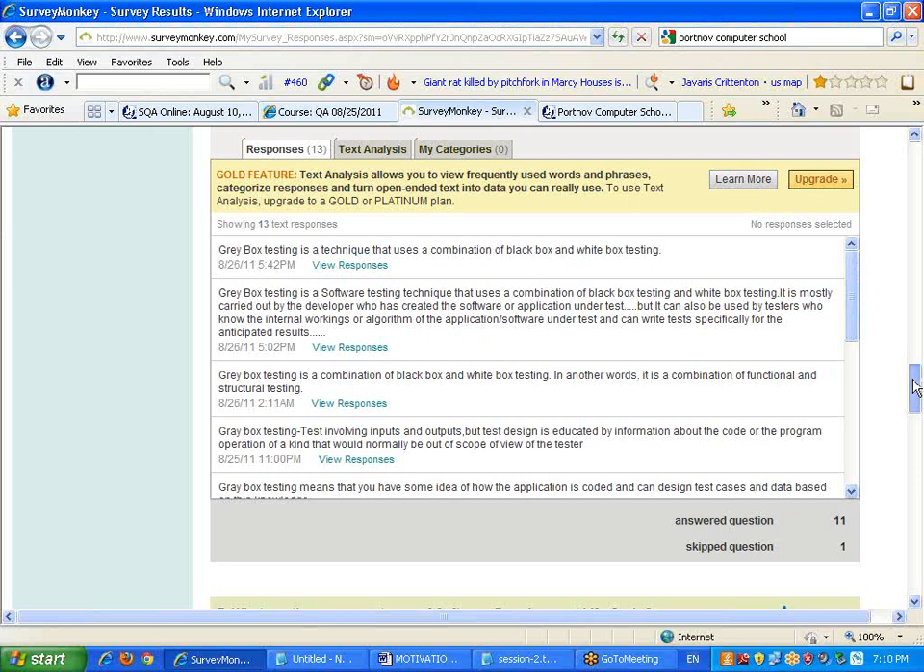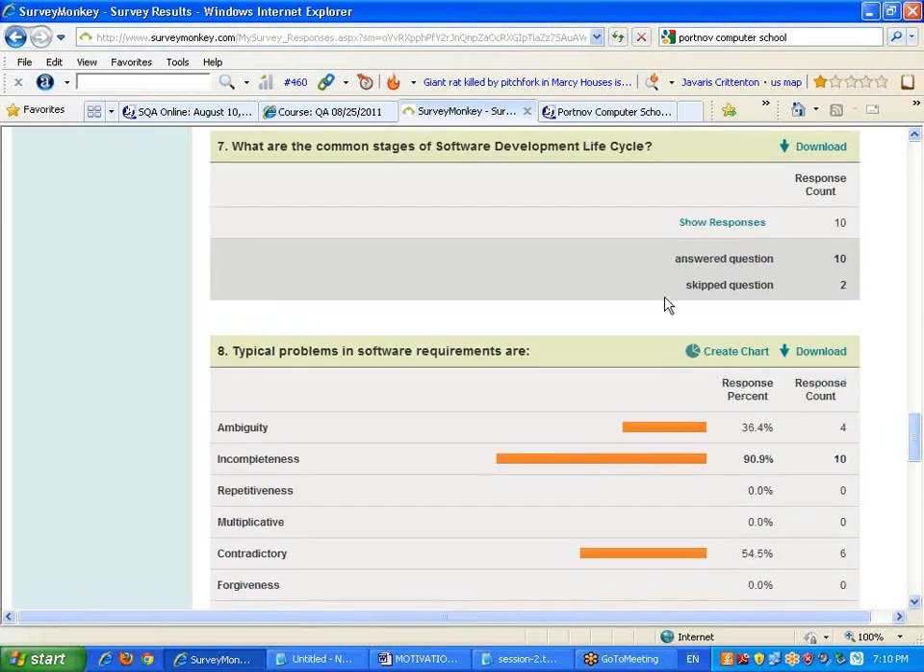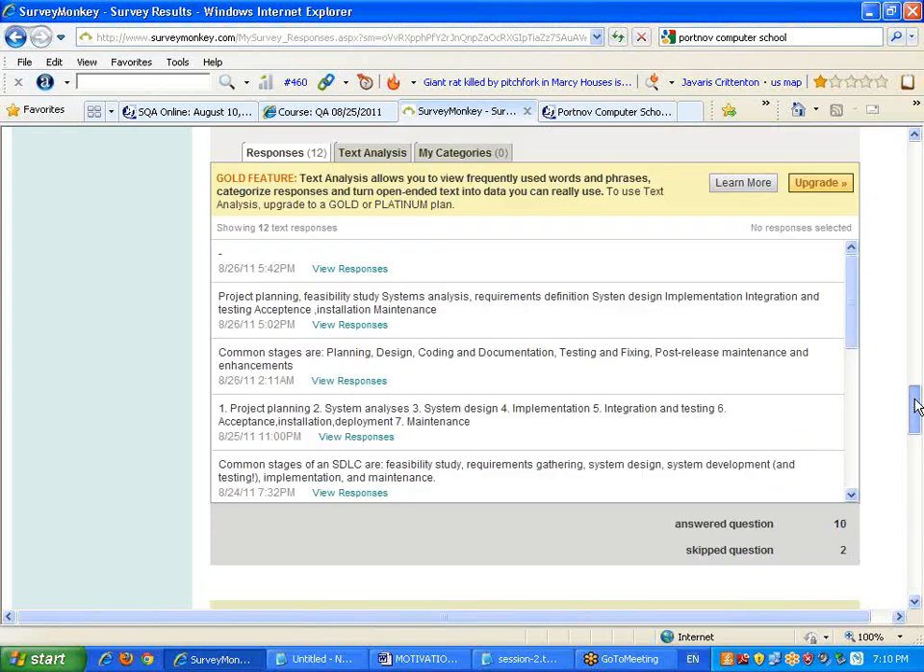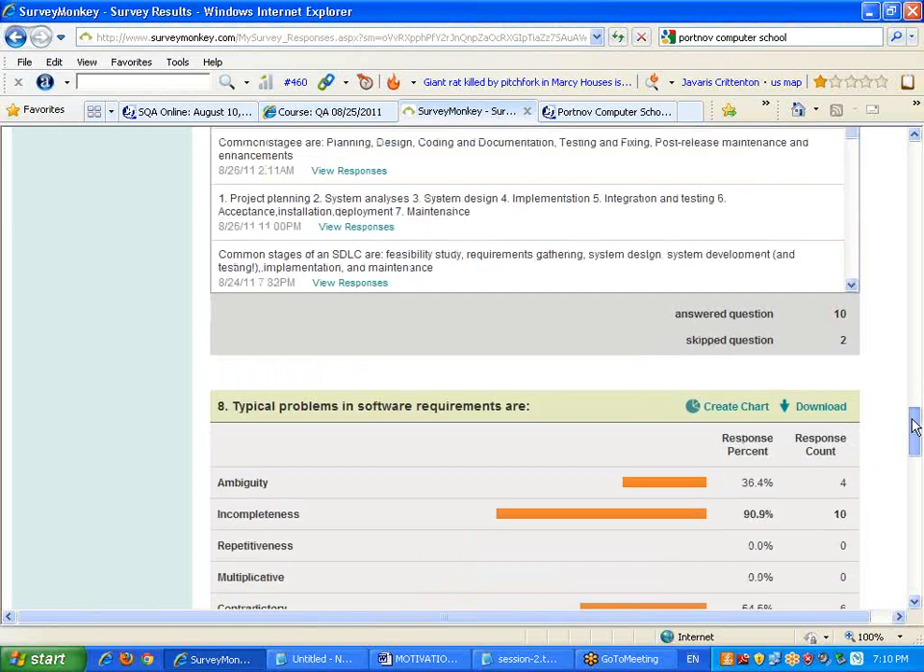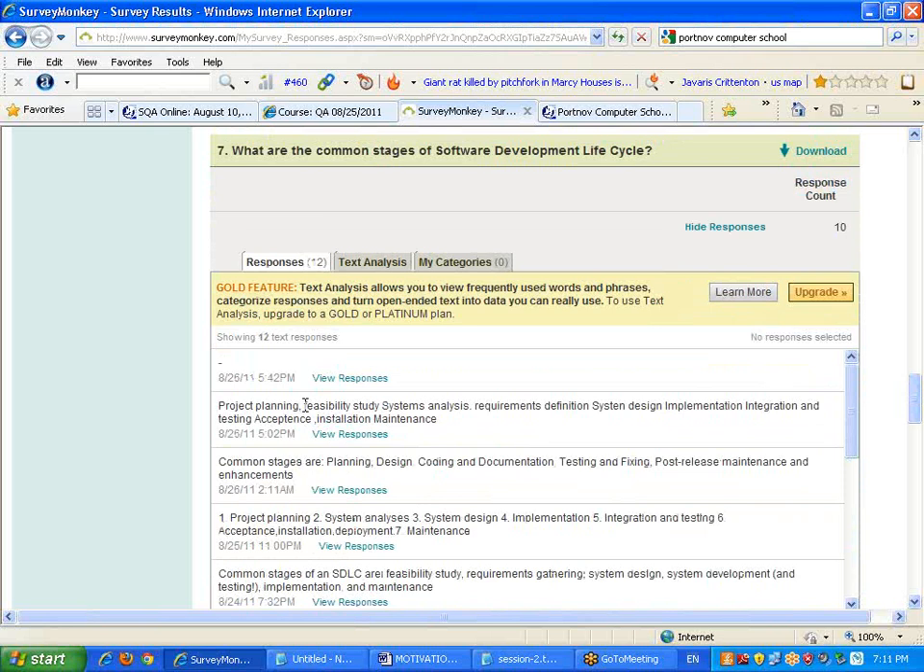Okay, guys, let's move to another question because time is running. What are the common stages of the software development life cycle? Let's see. Show responses. Project planning, feasibility study, systems analysis, requirement definition, system design, implementation, integration, testing, acceptance, and so on. Design, implementation, integration.